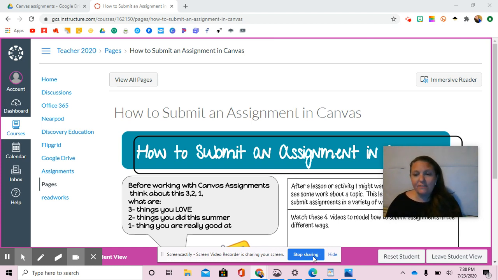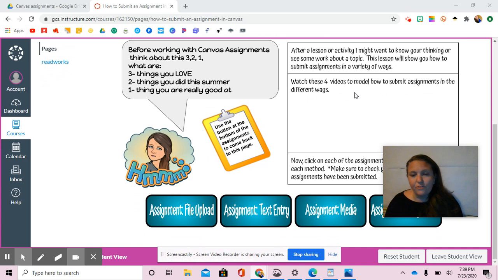Now, I want you to think of assignments not just as things to be graded, but as a way for us to communicate back and forth. When you have to write something or show something or express thinking about something, Canvas has what they call an assignment, and it's a way for you to directly contact me and to give me your thinking or your answers through Canvas.